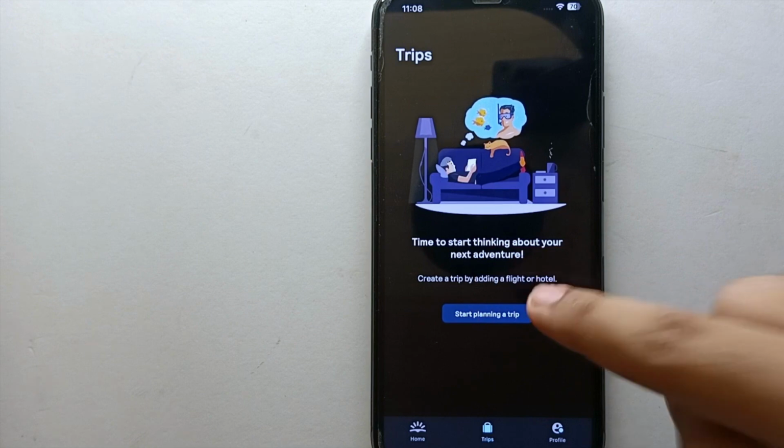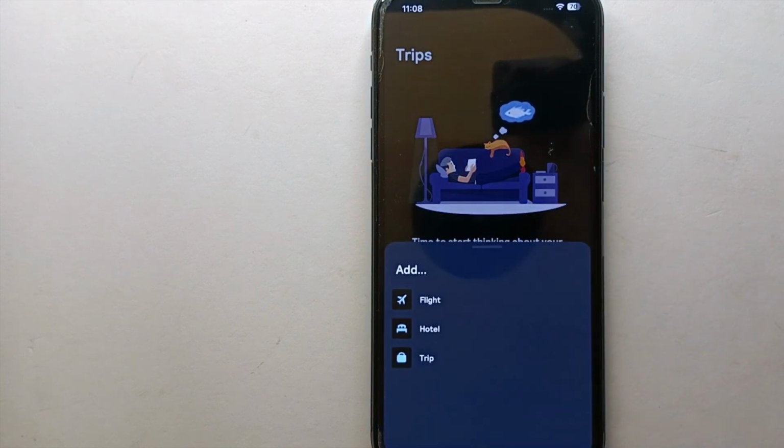So here we have this option which says start planning trips. Once you click on it, you will see three options. The first option is flights. With the help of this option, you can book flights, or maybe you can go and see how flights work on this app. And the second option is for hotels, where you could go and find different hotels where you could stay if you're going to visit a city or maybe a country.